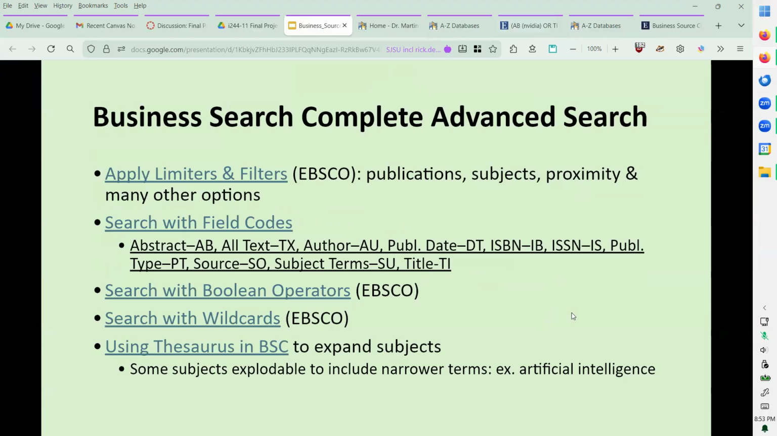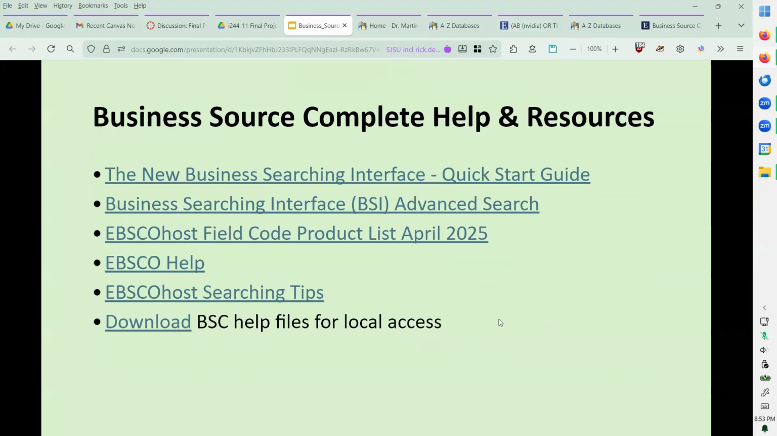Lots of limiters, filters, field codes, Boolean operators, wildcards, and the thesaurus. They're really terrific help and resources that have been updated almost uniformly in 2025 since the Business Source Complete and all the Business Source interfaces were updated, and also EBSCO updated their interfaces this year.